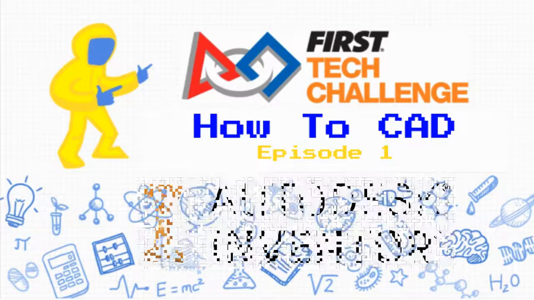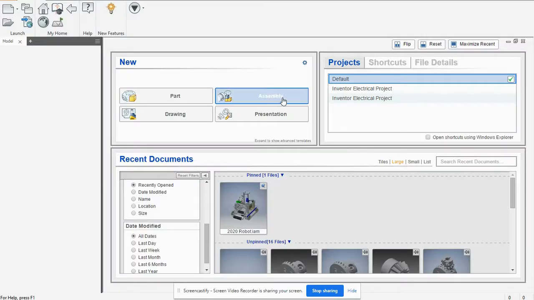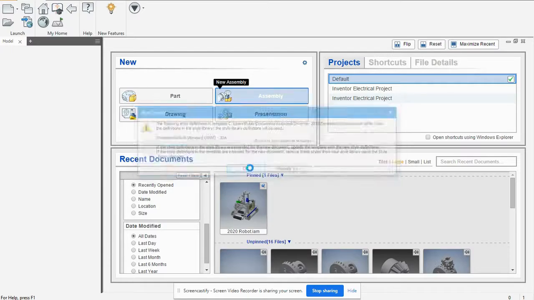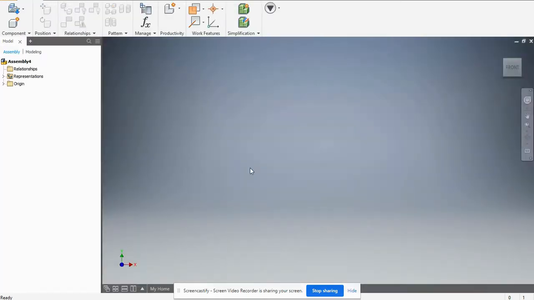So the first step is, once you open CAD, to go make a new assembly. And then it'll come up with a warning sometimes. You can click OK. So this is your assembly workspace.